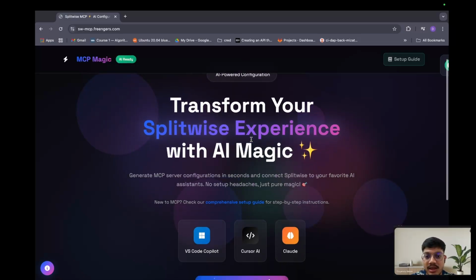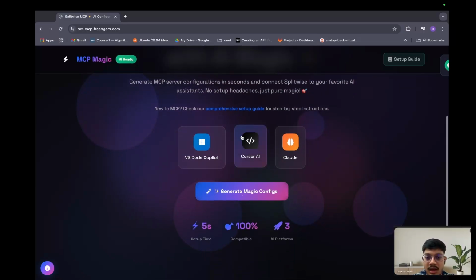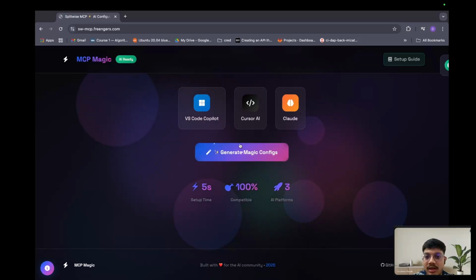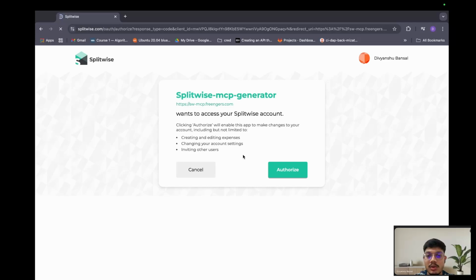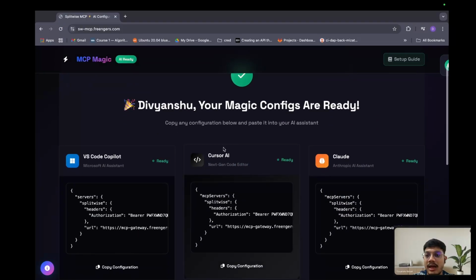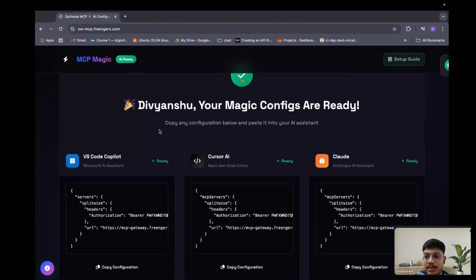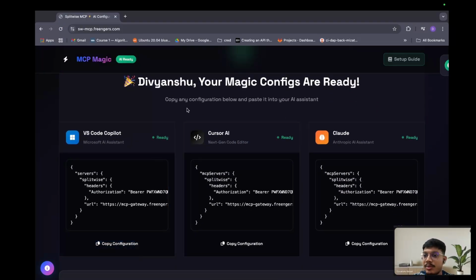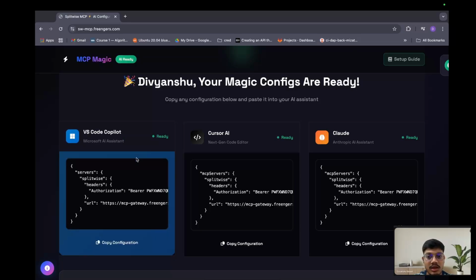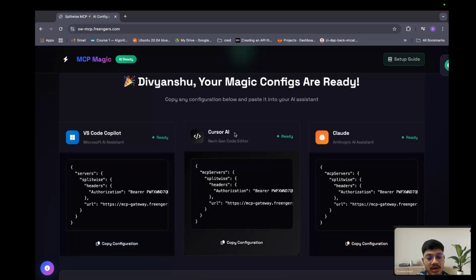So this is the website, you can see, and here we'll click on generate MCP configs. Once you click this, you will have an authorize button. I click on authorize, and it's authorized to Splitwise, and you see the MCP configuration for VS Code, Cursor, or Claude. This configuration works across all the MCP clients if they support the MCP protocol.